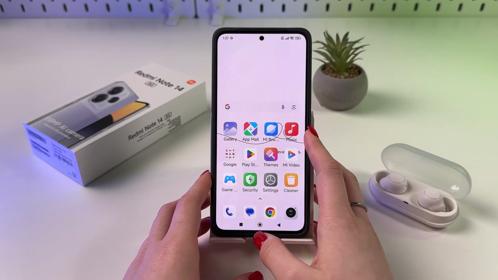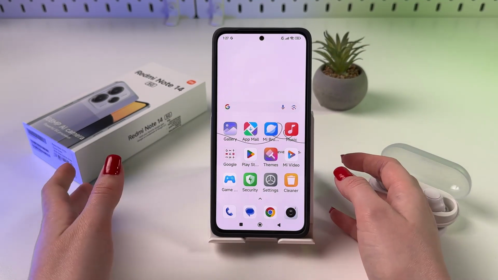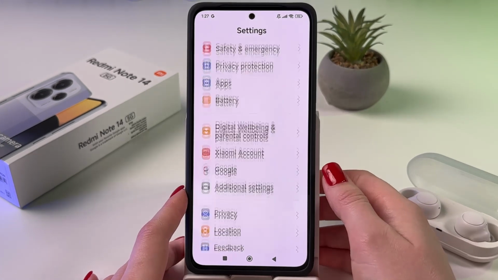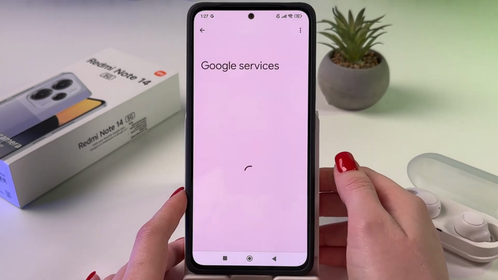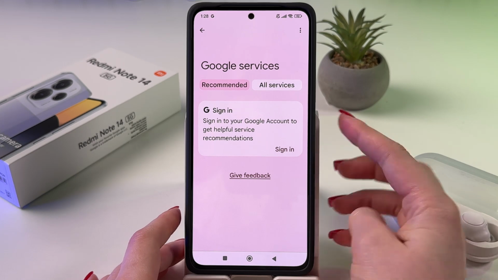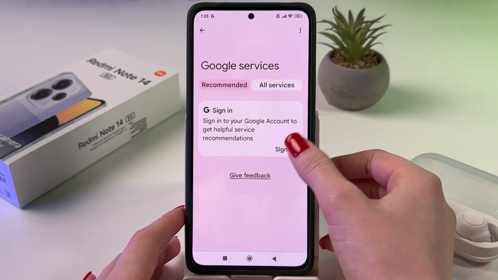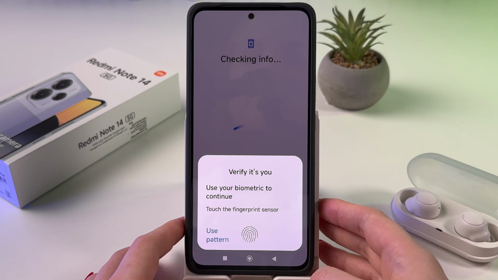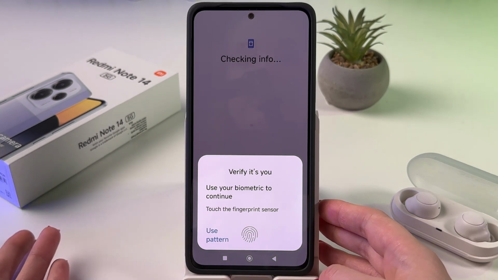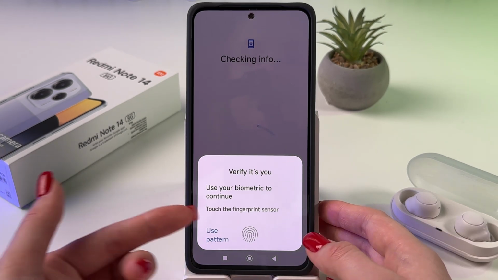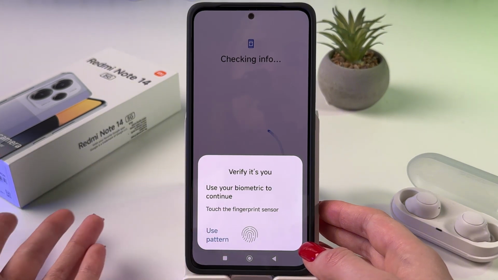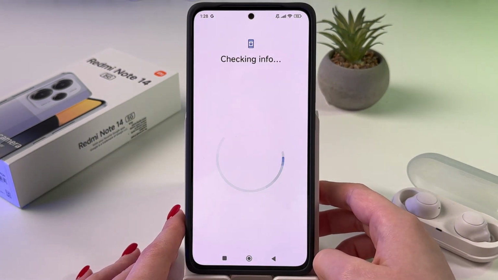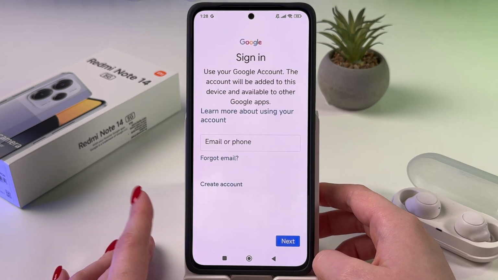Hi, to create a Google account on your Redmi Note 14 5G, just open phone settings and from here scroll down to find this Google tab. Now after that you should see this option to sign in, so just tap it and then you need to verify that it's you. If you set fingerprint unlock, then you can scan your fingerprint or you can use pattern. So after that, we'll be able to create an account.